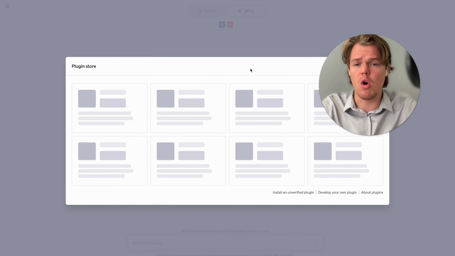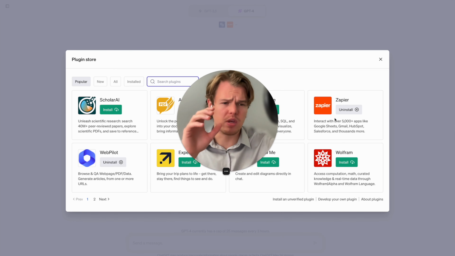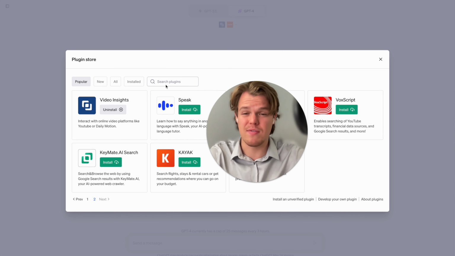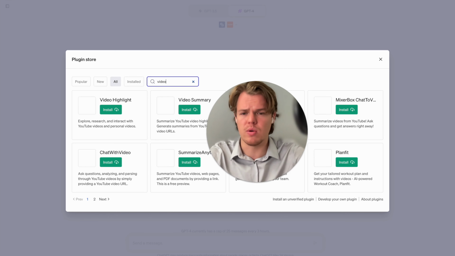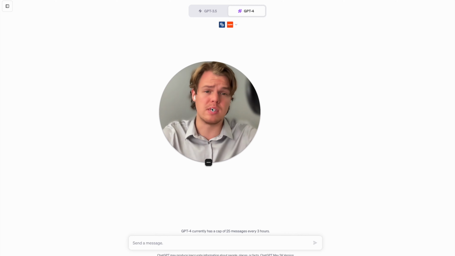But for now, all we need to install for today's tutorial will be Zapier and Video Insights. And lucky for us, these can both be found within the popular section of the plugin store. So as you see here, we're in the popular section. We can go ahead and install Zapier right there, and then we can go ahead and install Video Insights right there. If you can't find them at the current video you're watching, go ahead and just type in Video Insights or Zapier and they'll show up like this. But for now, let's go ahead and proceed with this tutorial.